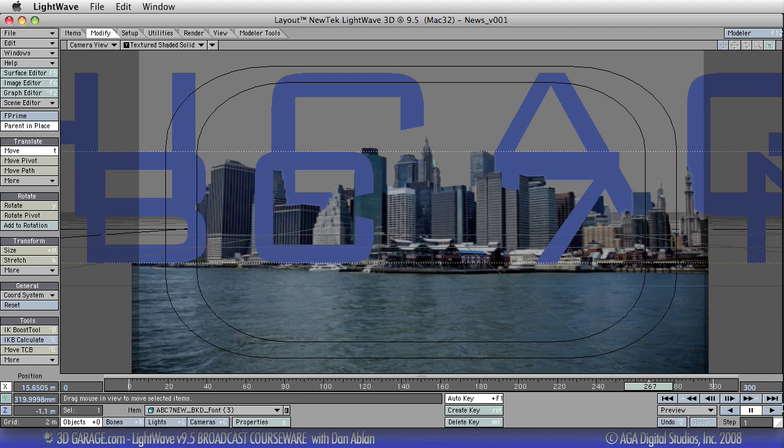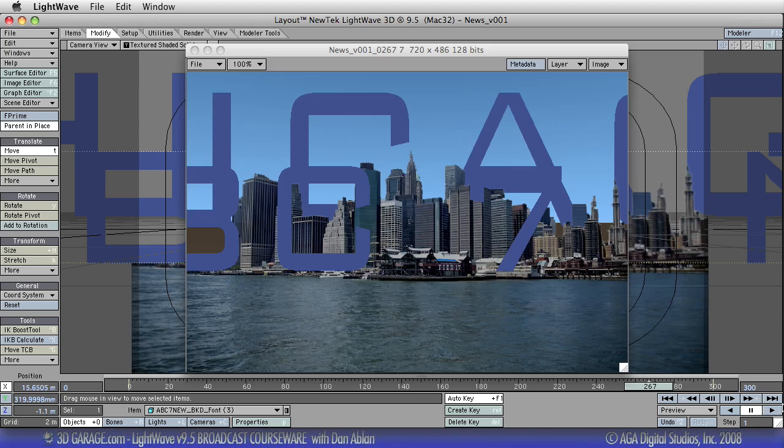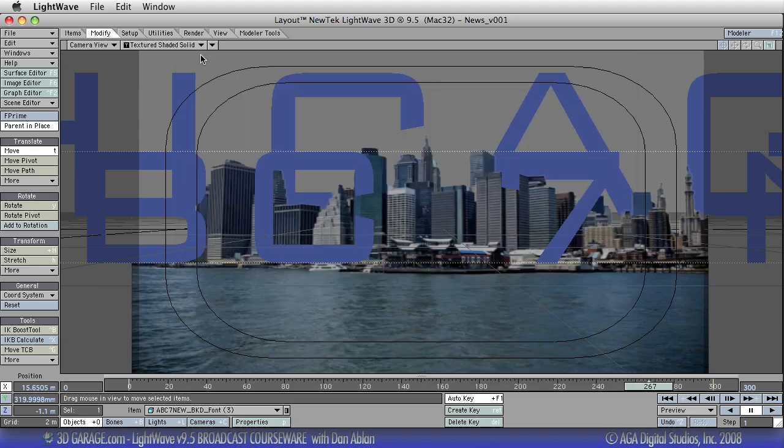If you render this, it's not going to look like much. It's just going to be some blue fonts in front of the buildings and behind the buildings. But it's going to get a lot better, because we're going to start texturing and applying some video to these and doing all kinds of things. So let's move on to the next video.